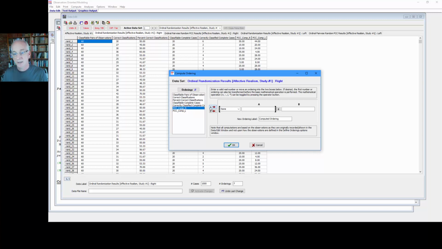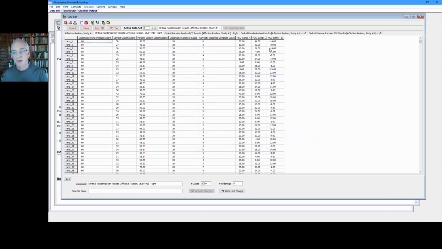And so we'll go ahead and take the right PCCs and we'll toggle that to the subtraction sign there, and then we'll move over the left. So PCC for the right, PCC for the left. These are randomized PCCs. And so now we can call this PCC diff. And we can even put a little additional annotation there to remind us what we've done here, right minus left. Select OK. And there we get the differences between the PCCs.